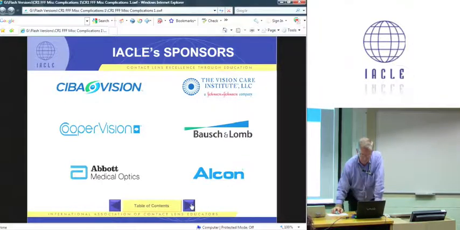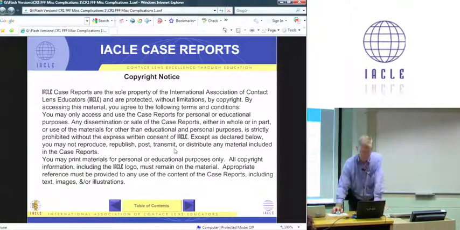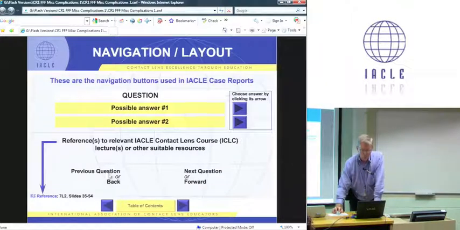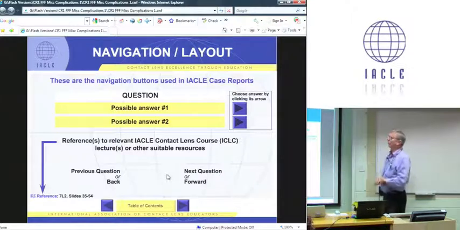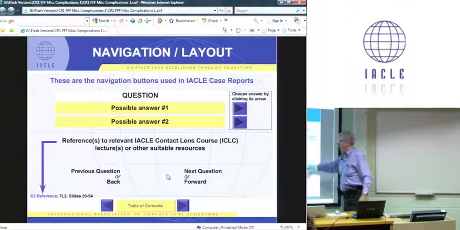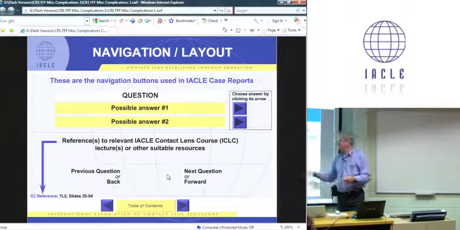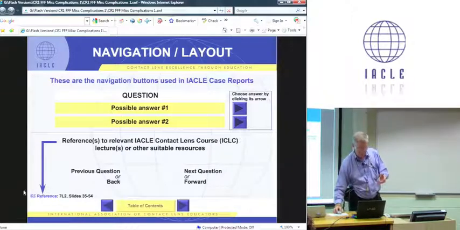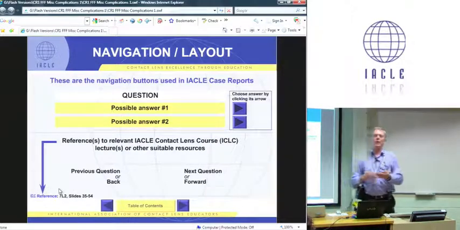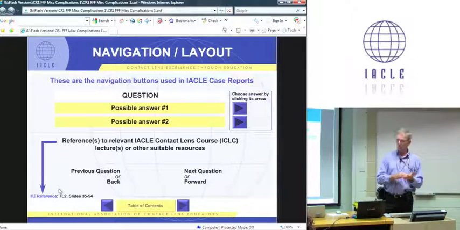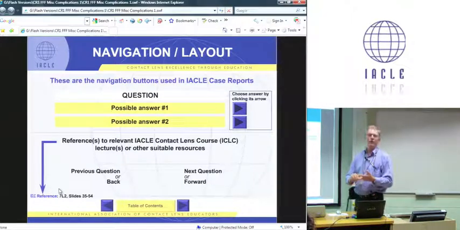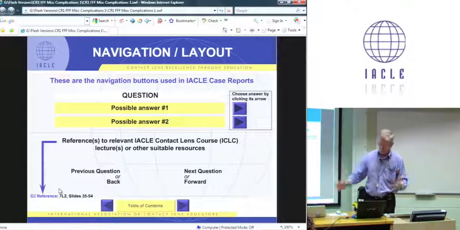So I'm in fact going to go forwards, and then we've got a copyright notice, and we then explain the actual format being used. Basically, we have arrows for forwards, backwards, and whatever. Think of the VCR model, it's the way it's done. And the table of contents is pretty straightforward. Down the bottom here we have some information which relates to either the IACLE contact lens course or standard textbooks, or in some cases the URLs of online resources, particularly for some diagrams or photographs that we don't have copyright access to.